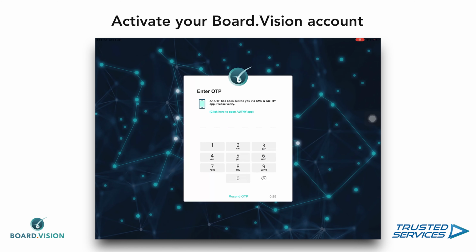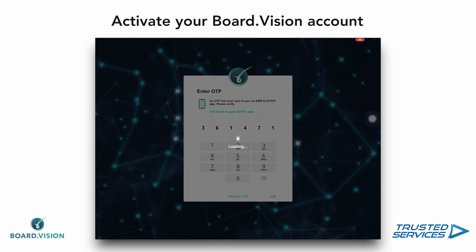Enter the OTP that will be sent to your registered mobile phone number. This is a one-time verification from Board.Vision to ensure your mobile phone was registered correctly. In case you do not receive the OTP via SMS, you can use Authy, an authentication app that generates an OTP even without mobile data or Wi-Fi.